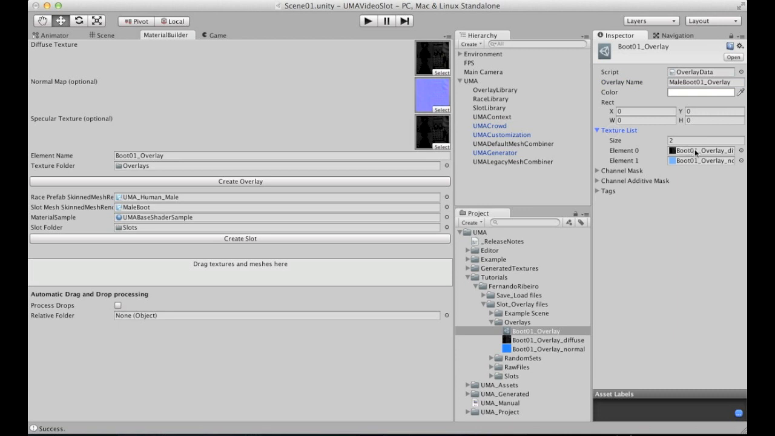And on texture list we have both textures set. I won't be talking about those two here today, probably in later tutorials, and I will keep focusing on actually having this working at the end of this video. So now we have the overlay set, and we actually want to use this instead of the crazy skin of the avatar on the boot mesh itself.